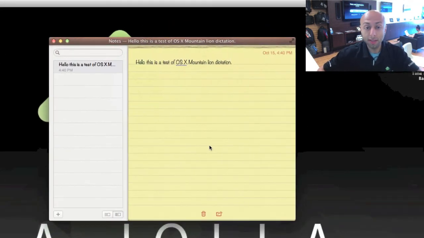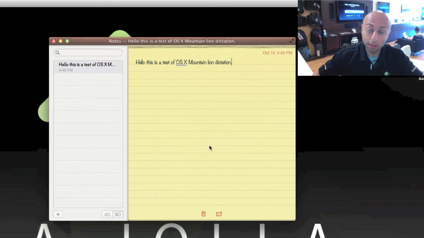It's perfect. Now, a couple things you'll want to know is you can actually dictate punctuation, such as periods, exclamation points, question marks, new paragraphs, and it actually learns the way you talk the more you use it. So keep using it and it'll get more and more used to your voice. Let me try another sentence or two.